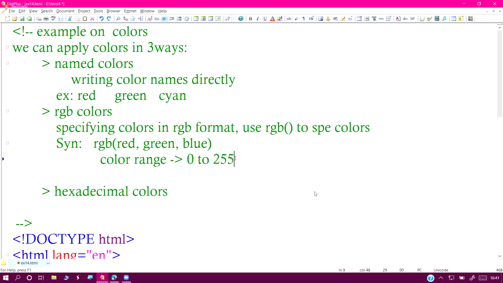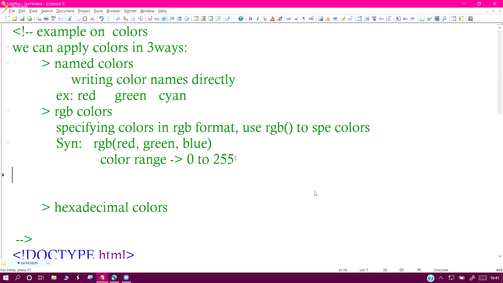If I give more than 255, what happens? The system takes its own format, which we'll discuss later. But now see a rough example here: rgb of 35, 89, 120. This is the writing format. What happens? Some color comes. Which color is it?